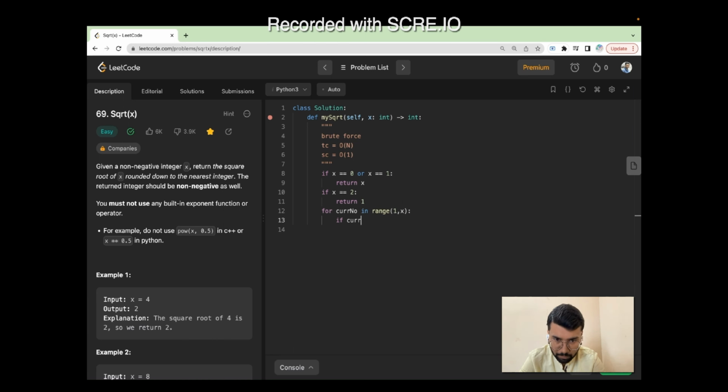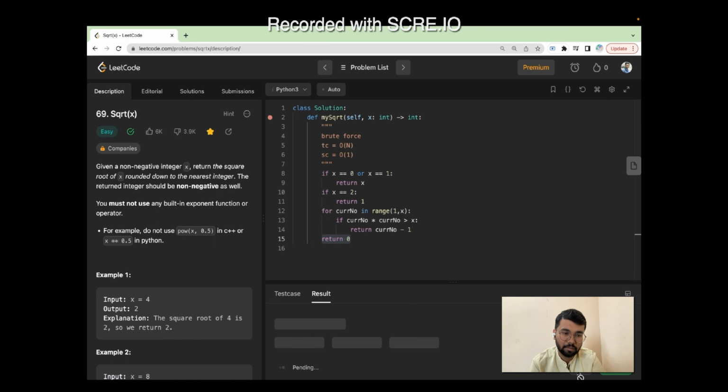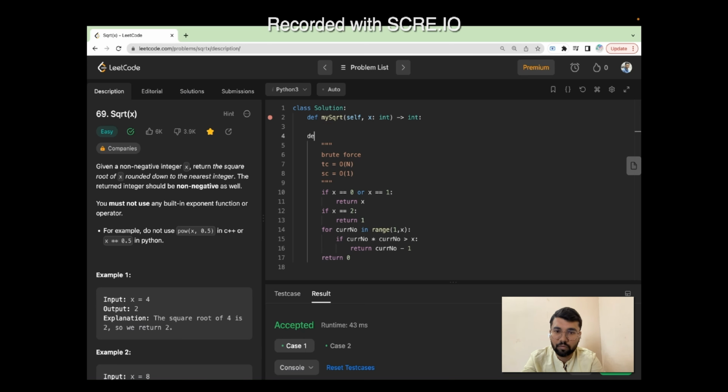and if the square of the current number is greater than the given number, in this case, return the previous number. At last, return 0. We won't reach this condition anyway. So let's try to run this. It is working fine. So this is regarding the brute force. Now let's try to code the better approach, like the average approach.